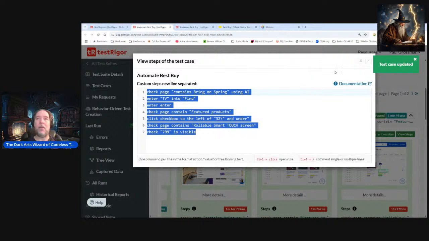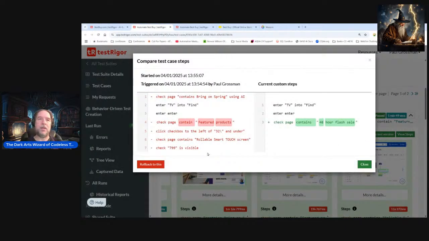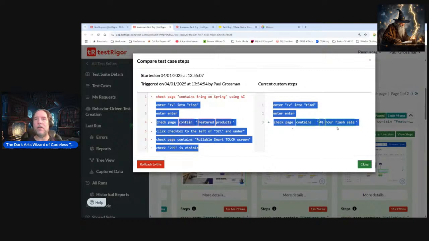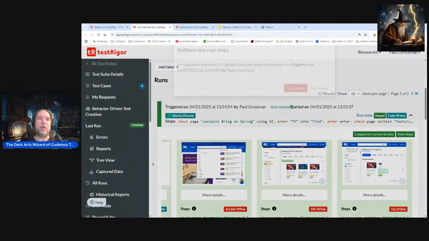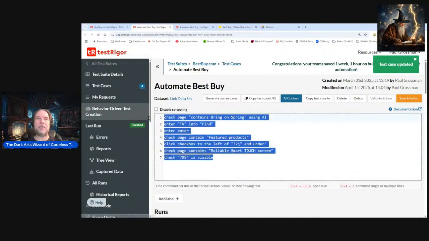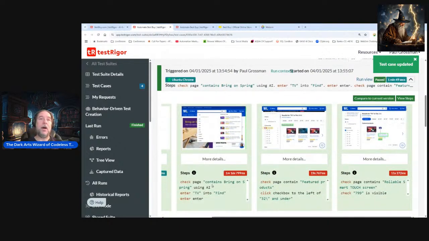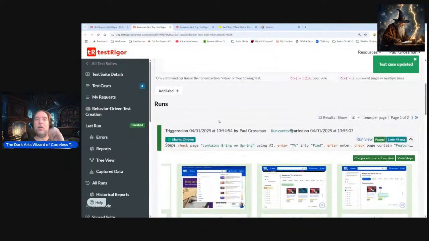This is everything that was there. And I can do compare to current version. It says, this is what you had before, this is what you have now. Do I want to roll back to that? Yes, I want to roll back to that. Check it out, all my steps are back. This is the interesting thing about version control. Make it as easy as possible. Just roll it back. You mess it up, roll it back again. It's really, really cool.